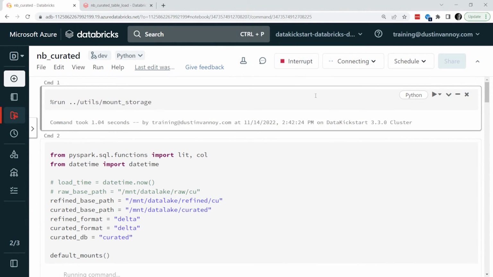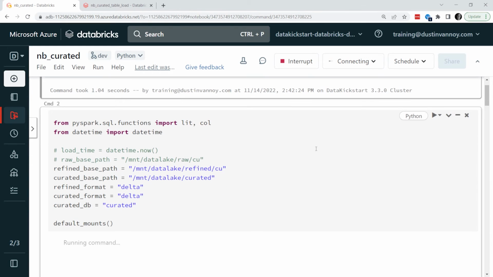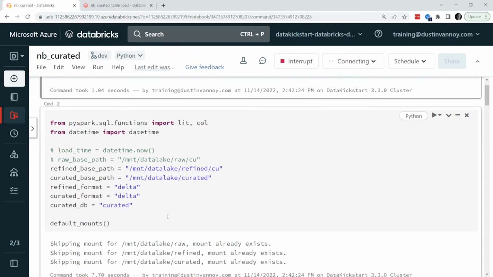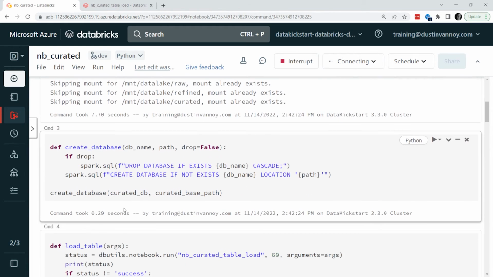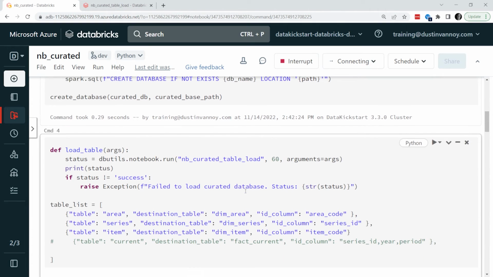Okay, now we're going to kick off curated, and you'll see a lot of similarities here, but let me still just briefly talk about each one. So first in curated, we're going to build up our list of paths. We now are focused on refined and curated. We don't really care about raw at this point. We're going to set the formats, of course, and we're going to set up our curated database if this is the first time running. All right, so we've made it that far. All of that's pretty familiar.